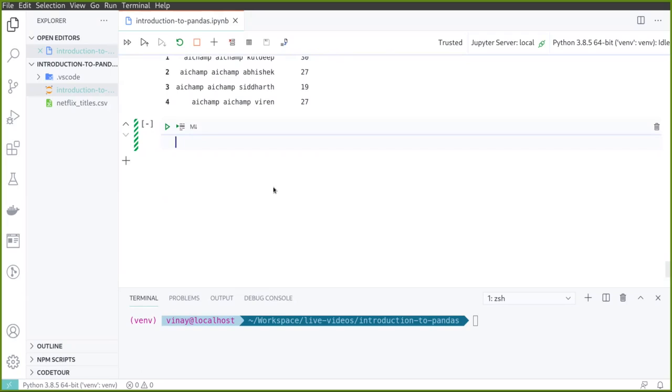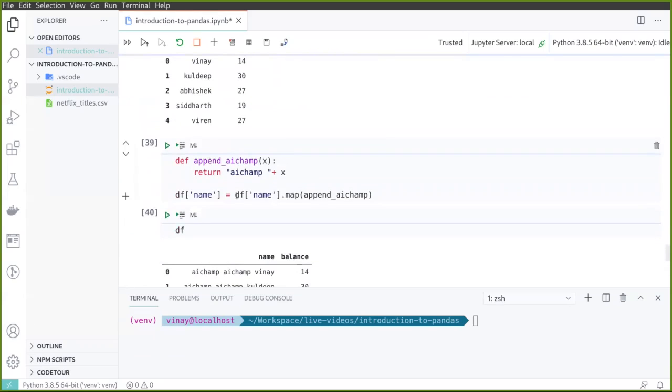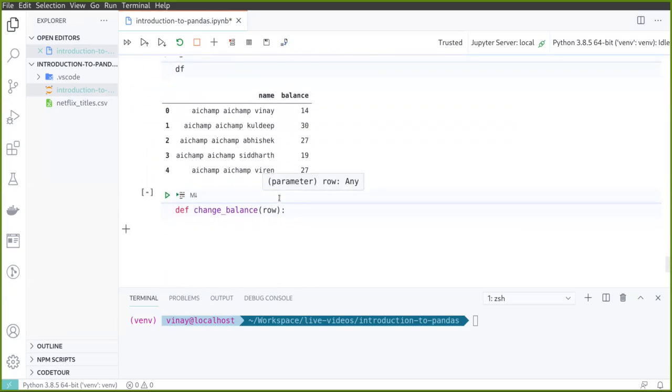Again, here also we need to pass a function. So let us create a change balance function, and here we get all the row data, not just a particular element of one column, because in map we are getting data only from one particular column. But in this case we are getting all the row's data, as in we get the name as well as the balance.